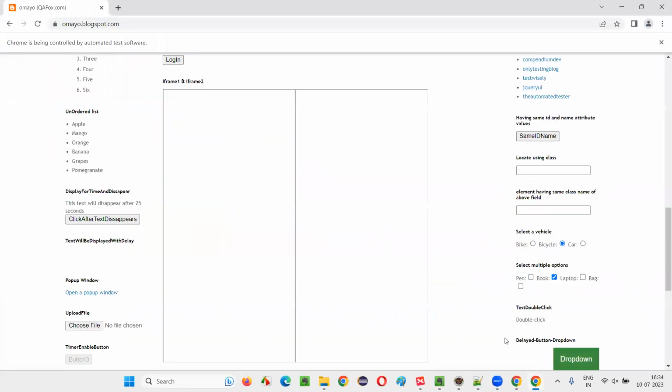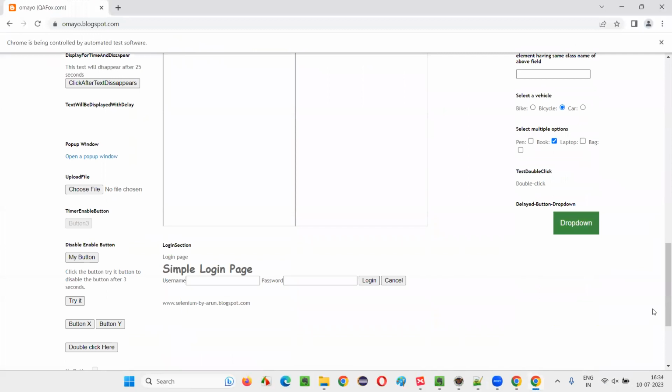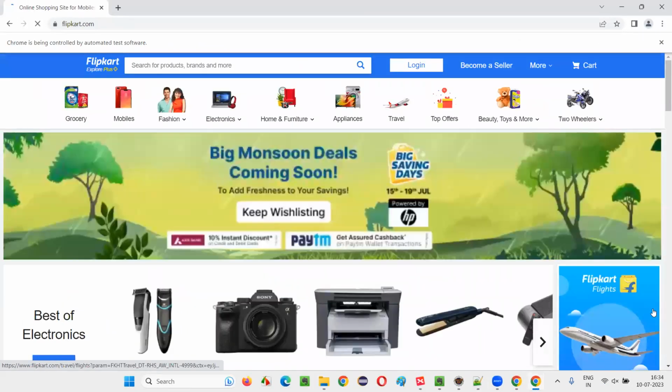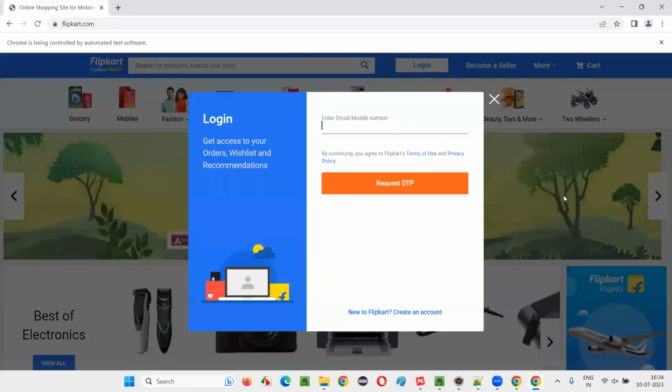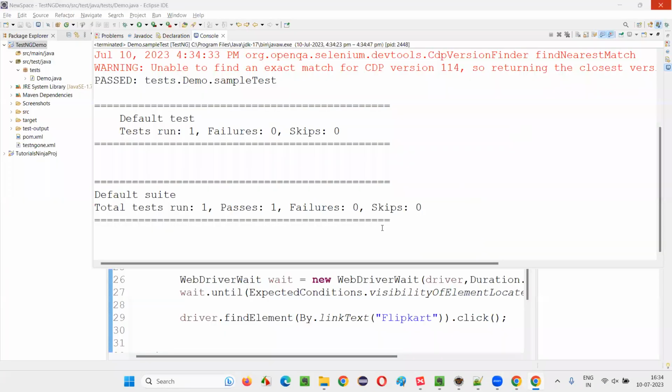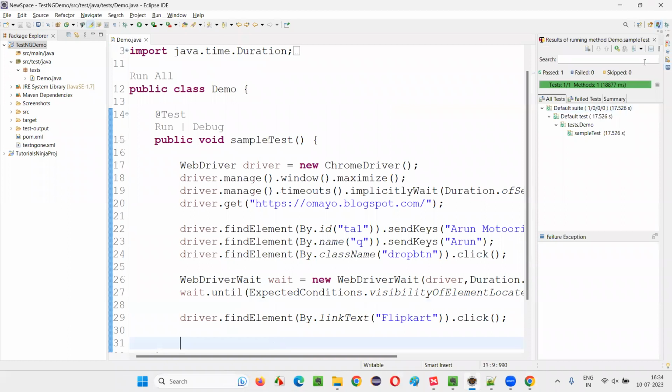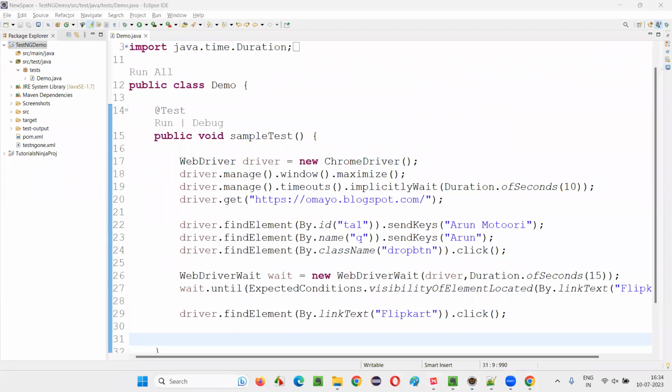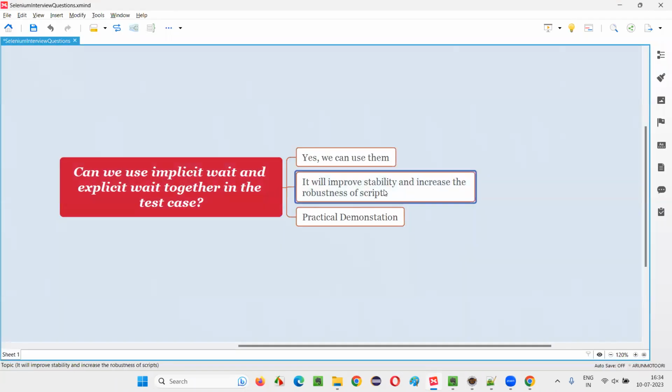Everything will happen. You see, my name got typed. It has clicked on the drop-down button. The Flipkart option also got clicked. So both explicit wait and implicit wait are working together without any problem. And in fact, they are making the script more robust. It is improving the stability and increasing the robustness of the script when you use them together. In real time, we use them together in Selenium Java automation.